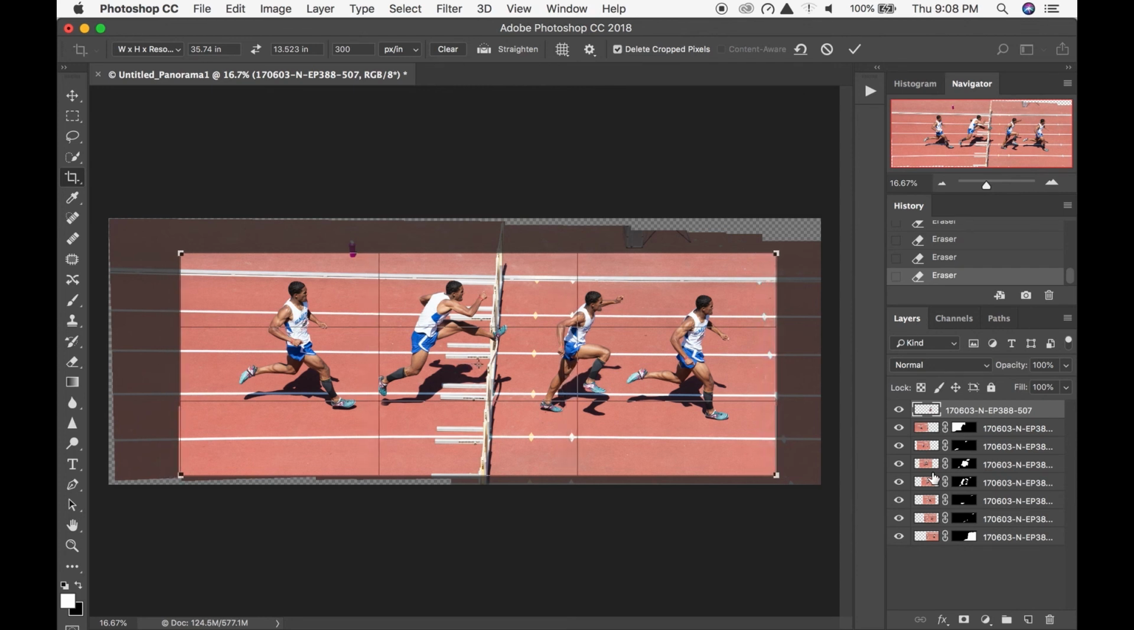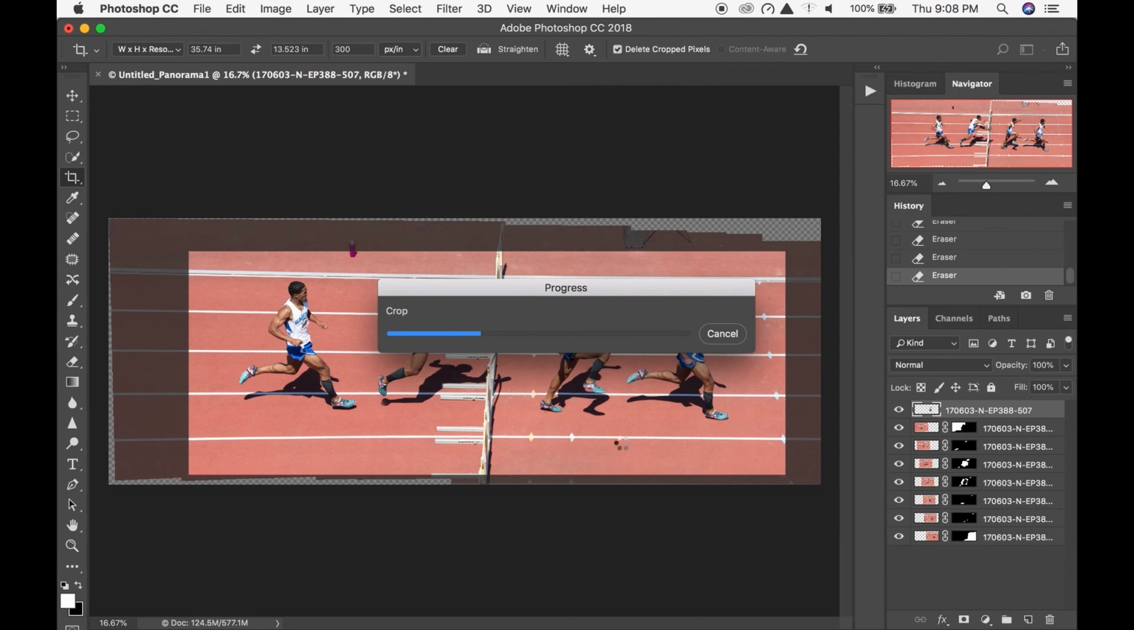Now I want to put these hurdles right in the middle, so I'm just going to nudge this thing to the right. Now when you're cropping, unless you want to fill it in later, make sure that you do not crop any of the transparent area into it. Once you're happy with the crop, just go ahead and hit enter. It's going to crop the entire image down.